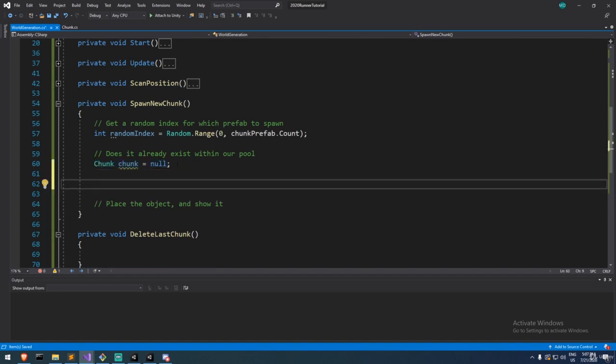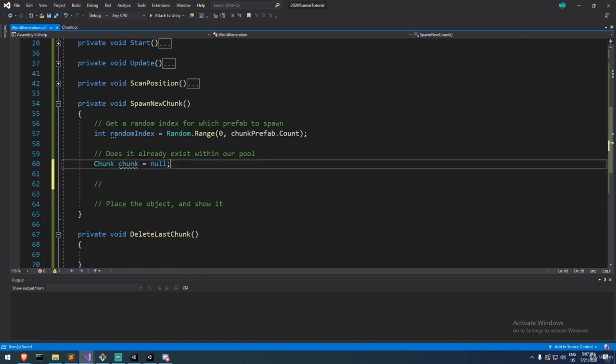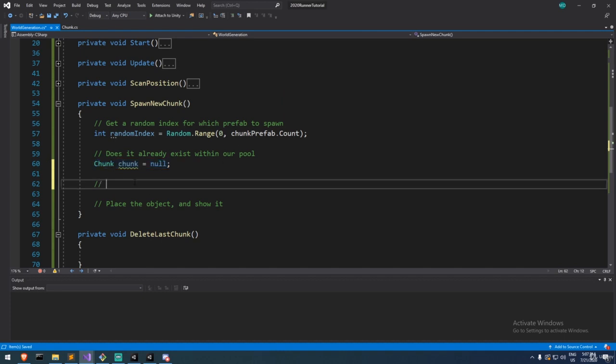So one additional step that I forgot to mention here is, if it does not exist within our pool, if we were not able to find something that is within our pool and that is not active, then we'll need to create it. And that's what we'll be doing right here. So create a chunk if we were not able to find one to reuse. Okay.